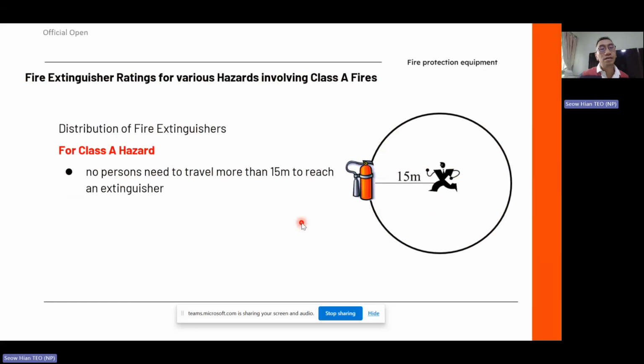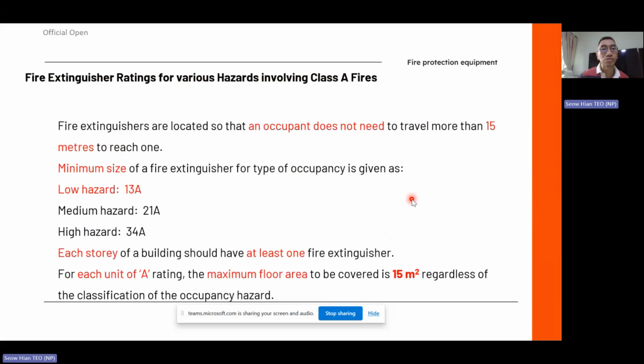The fire extinguisher rating also involves a class A fire, with about 15 meters of reach. A person should not travel more than 15 meters to reach a fire extinguisher. The minimum size for low hazard is about 13A, so sometimes you see offices or classrooms with a 13A fire extinguisher. Each floor, the maximum floor area to be covered is about 15 meters square.